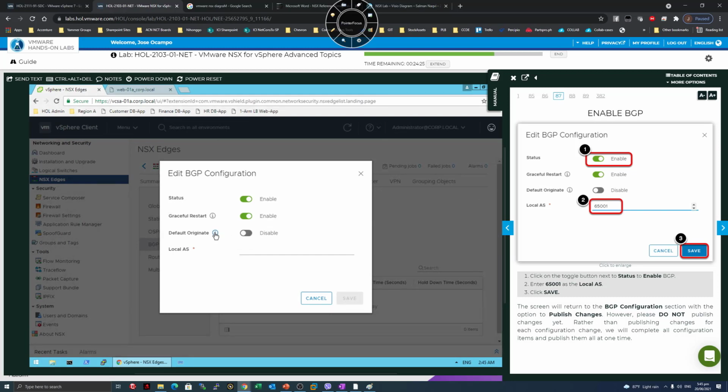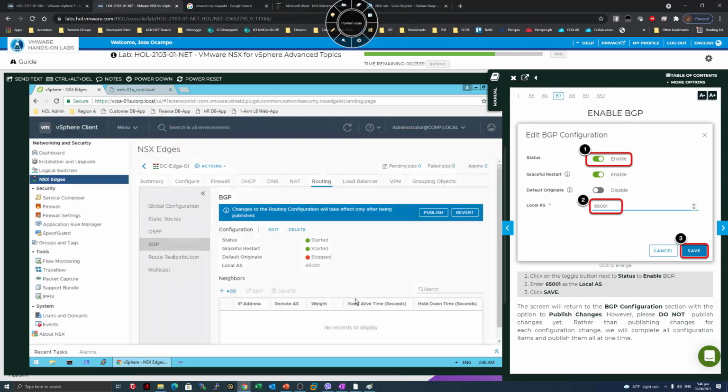Default originate. Well, in networking, you use it if you have a default route learned by this router and you want it to be redistributed to a particular neighbor routing protocol, right? So if you have a default route, you want it to be advertised down. So you use the default originate option. Then local AS, it's 65,001. Save.